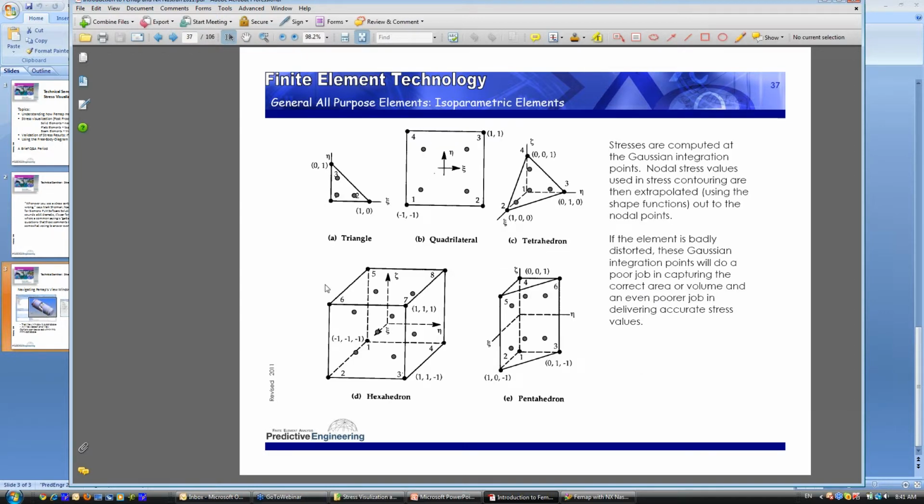Here's an example of Gaussian integration points in regular elements for triangle, quadrilateral, tetrahedron, hexahedron, pentahedron. We call these bricks or prisms. Plate, tet. But you notice in this perfect world how even everything looks, how perfect. If you really have elements that are like this, you get perfect calculation of the area.